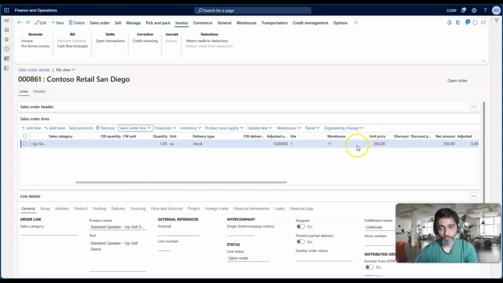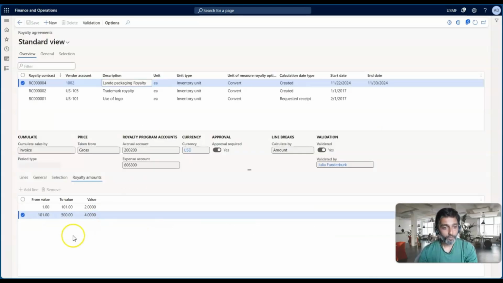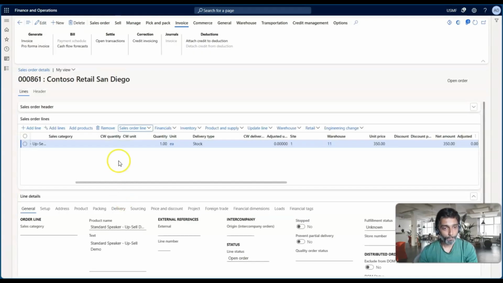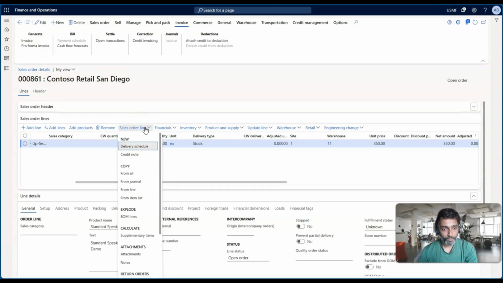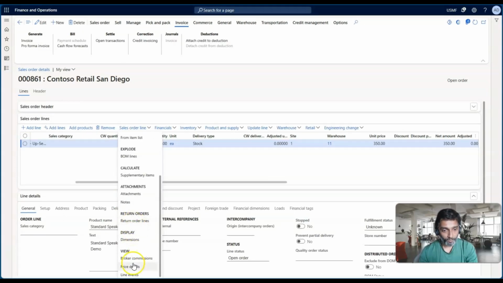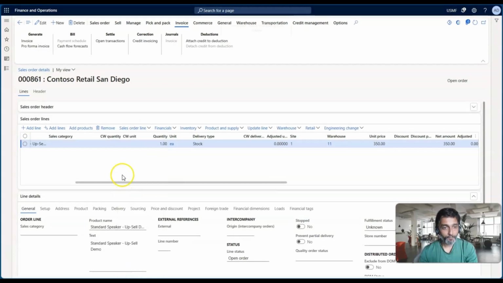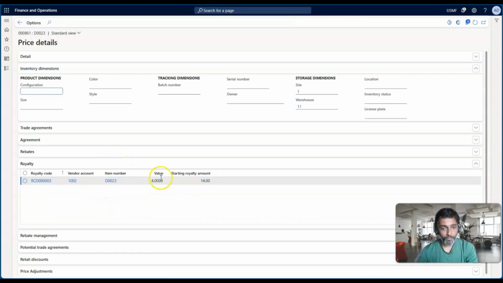Okay, value is 350. So that makes sense. So the value is 350, which comes in the from value to value range of 101 to 500. So the value of $4 is taken. So let me open the sales order line, then price details. So value is $4, and the starting royalty amount is $14.